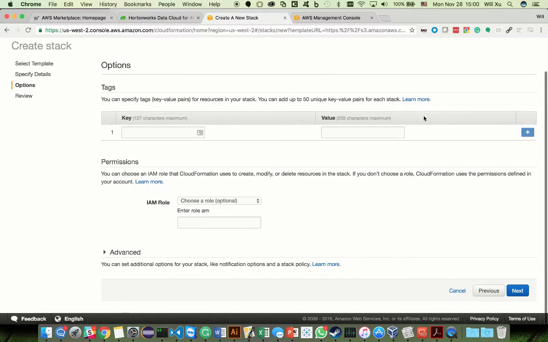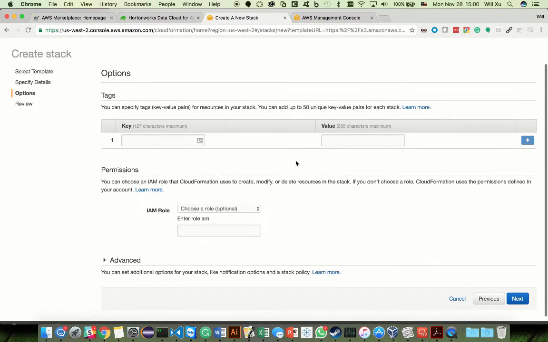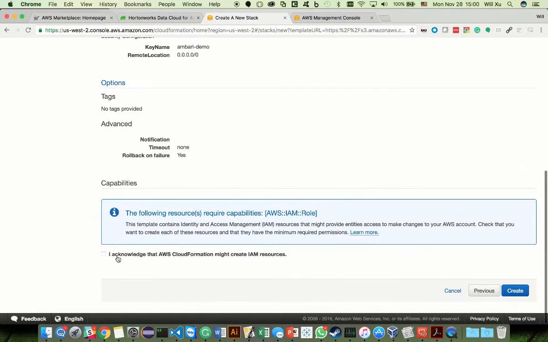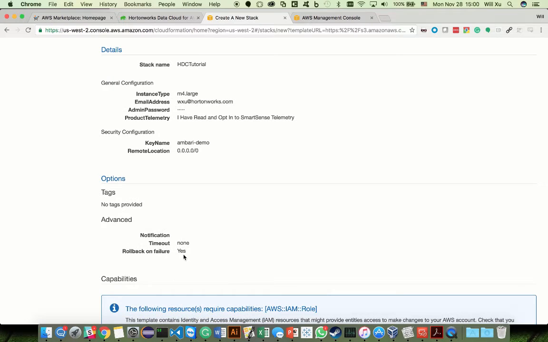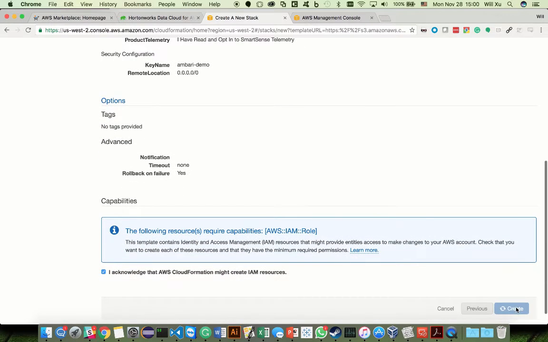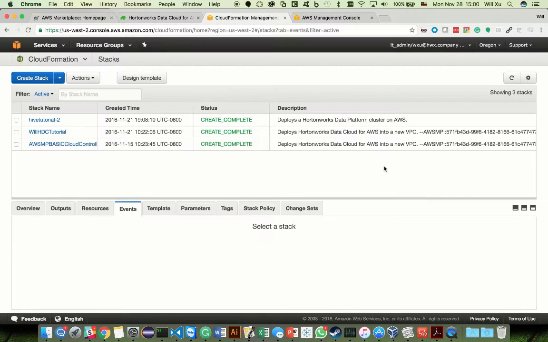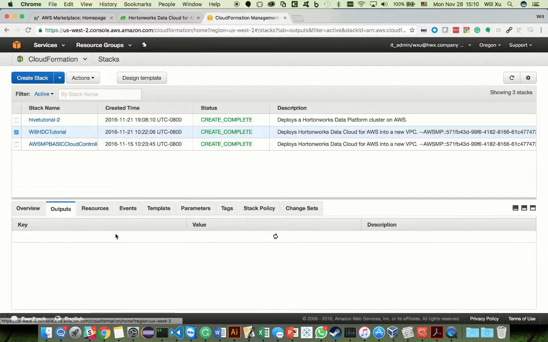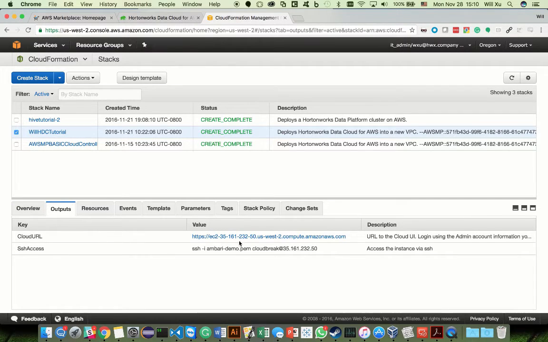Click forward. You can tag your instances. In this case, I choose not to. Then I click on Next to verify my deployment. Once I verify my deployment, you have to acknowledge that AWS CloudFormation will create IAM resources for you. What this means is we'll launch instances on behalf of you, and then you can click on Create to get the process started. Once it's completed, if you click on the newly created cluster and then click on Outputs, it will load up the proper URL for you to access the cluster management console.